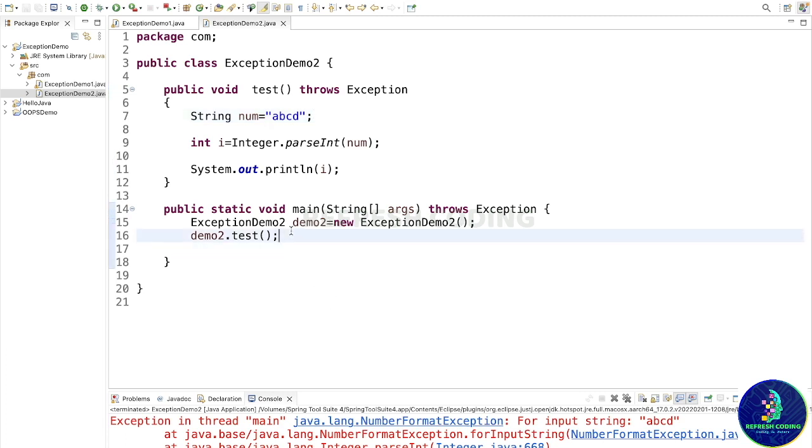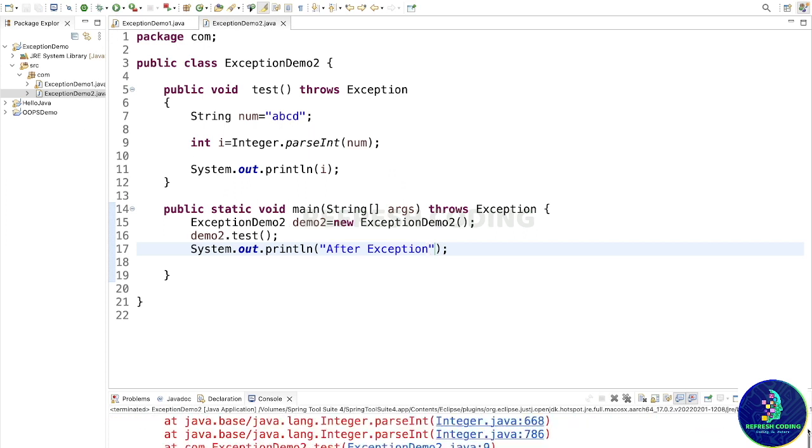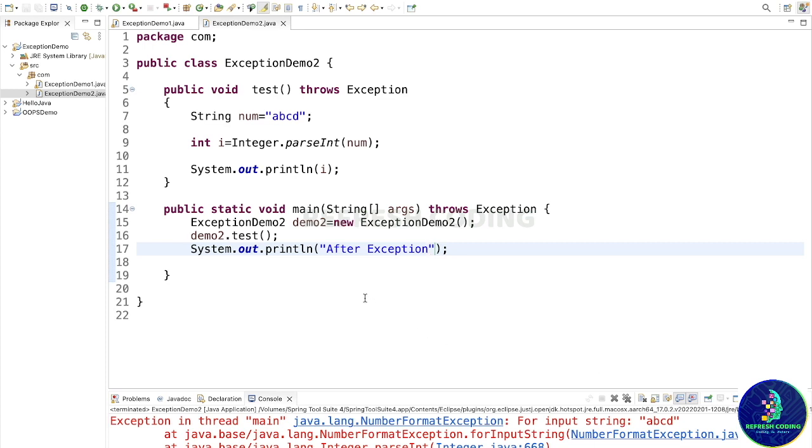Suppose after calling this method, I write here, after exception, or you can say after handling exception, anything. Obviously, you will not get that because the exception is not handled.